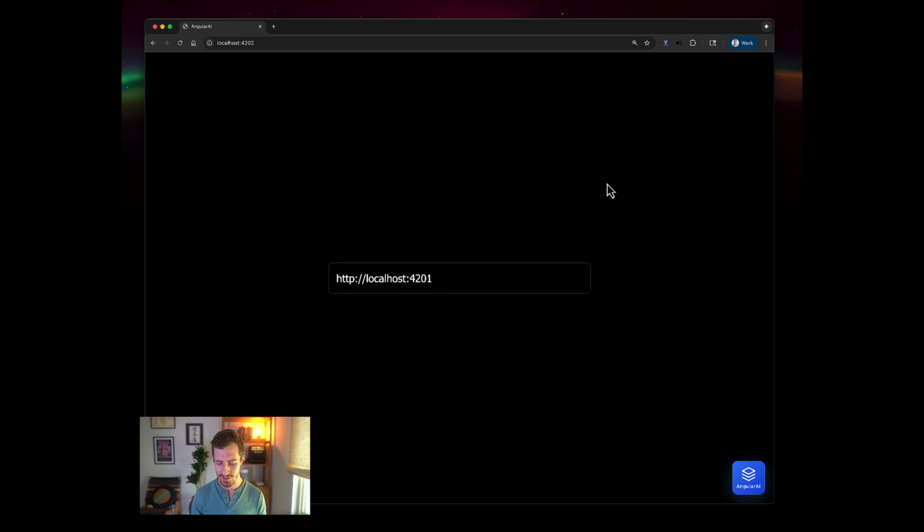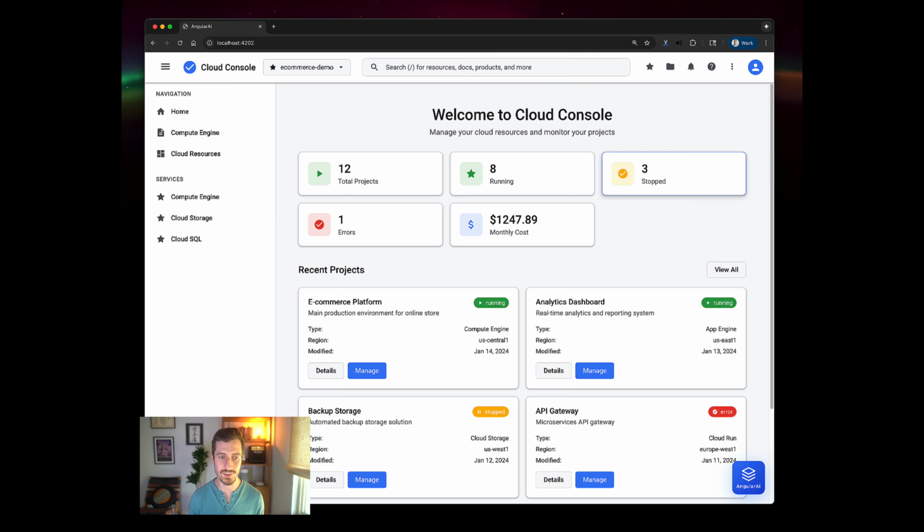So here we just have a blank page with a text box, and when I click or press enter with my development server, I'll see my application running in development mode. This here is a mock of Google Cloud Console, just inspired by Google Cloud Console.